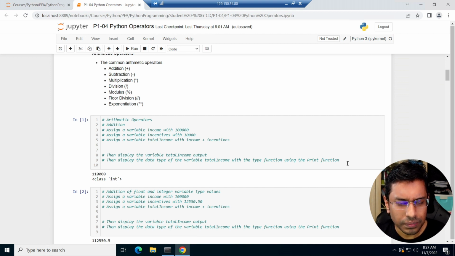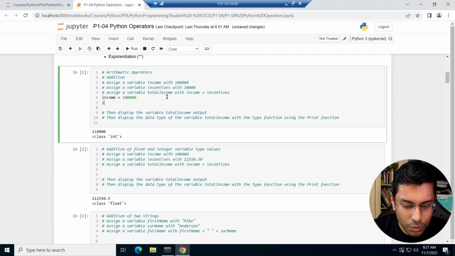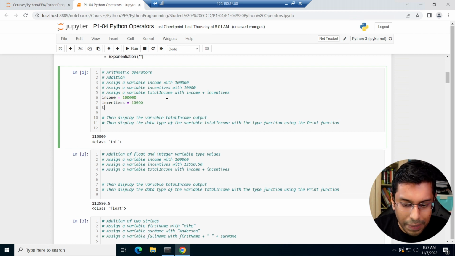Please do note that you can do different types of arithmetic operators with different variable types or data types, so be careful how they work with each other. Let's start with addition. Let's initiate a variable called income and set it to 100,000. And let's do one with incentives and set it to 10,000. And let's do a summation, otherwise known as addition, with income plus incentives.